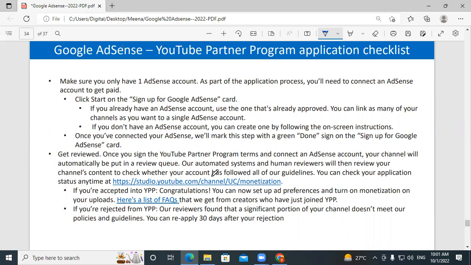So after all the verification is done, you will be approved for AdSense, and then ads will start coming on your videos. On the videos which are present on your YouTube channel, ads will start coming and you will start earning money. All right. This process of reviewing the application happens in a queue.